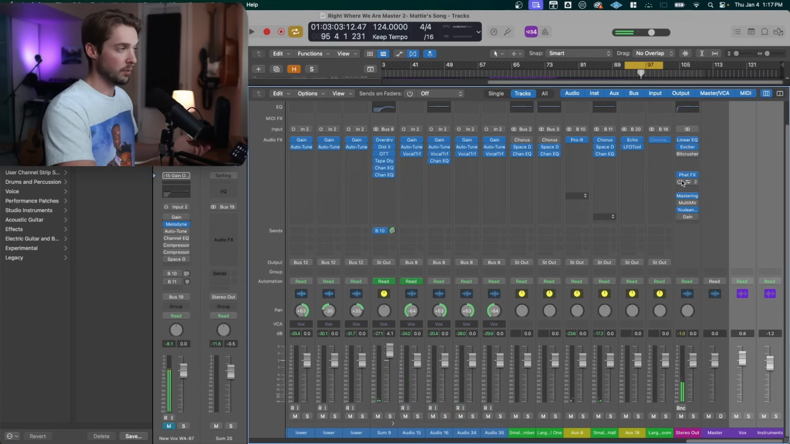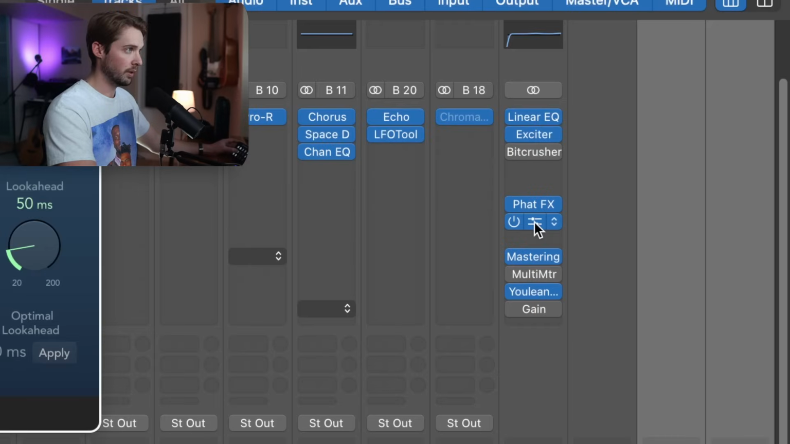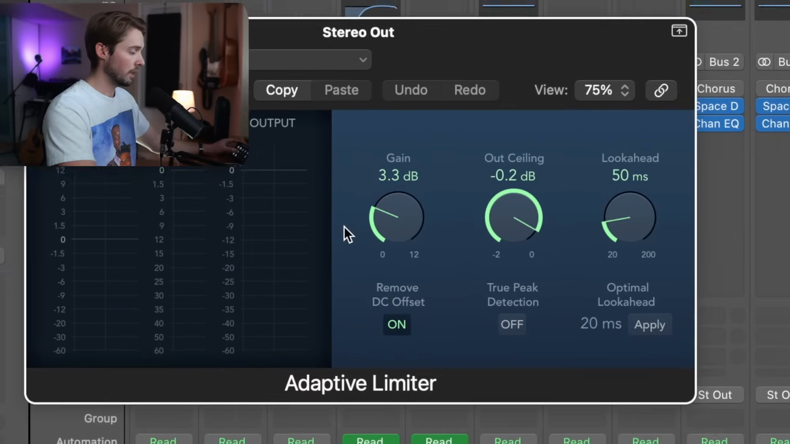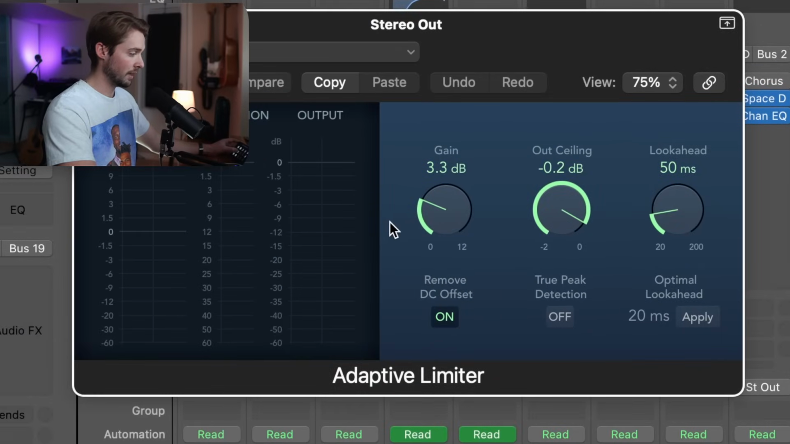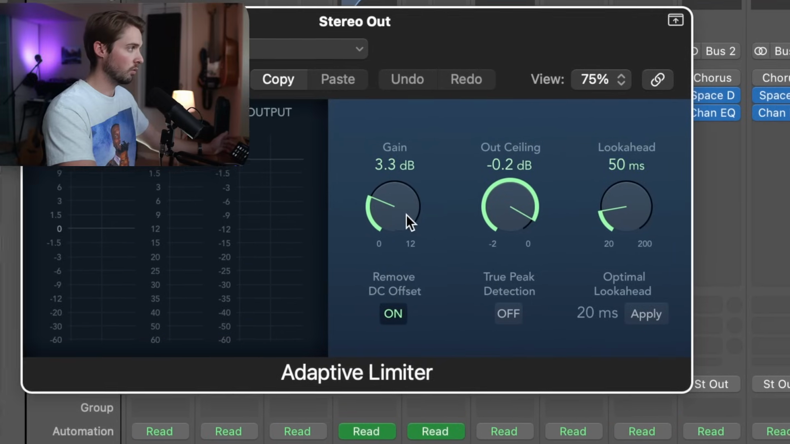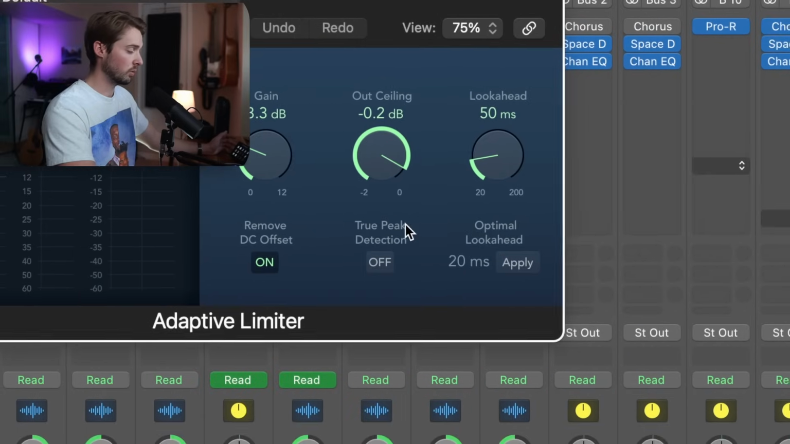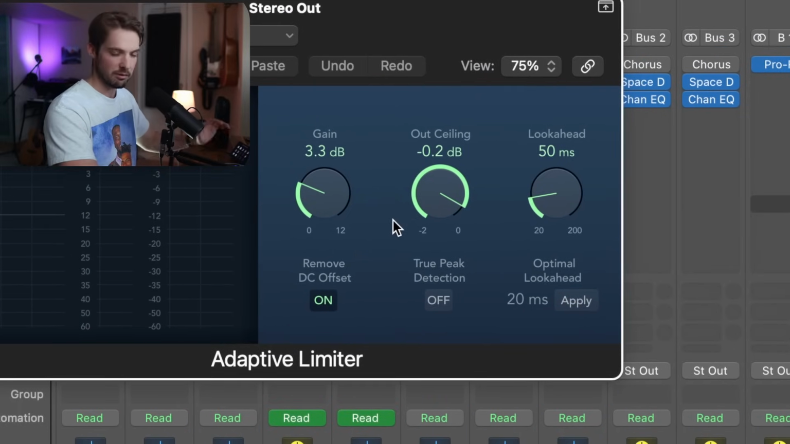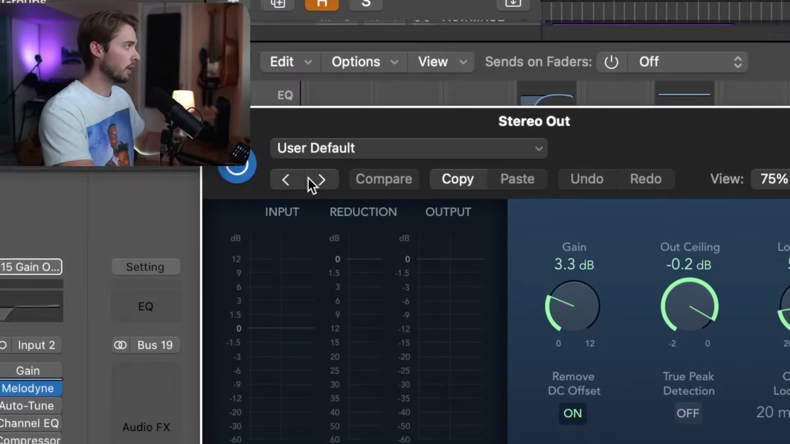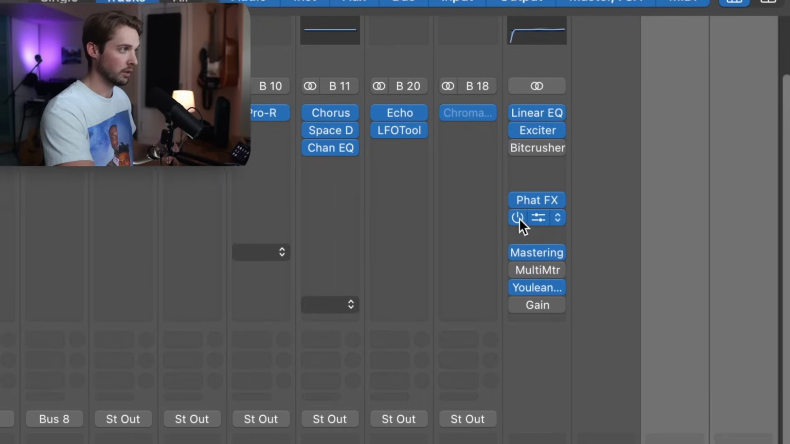Now, there is another plugin in Logic that you can use, and the next one up is called the Adaptive Limiter, which you can find here. And the Adaptive Limiter looks like this. It is a classic limiter, but because we're using the Mastering Assistant, we won't really need to use it so much. If you're just going to use your own settings, this will give you a little bit more control, but I think the Mastering Assistant is good enough that the limiter is something that you probably won't need to use. So I'm going to get rid of this and I'll turn it off here.